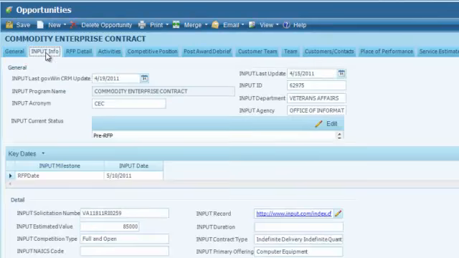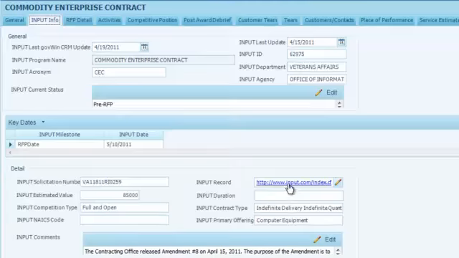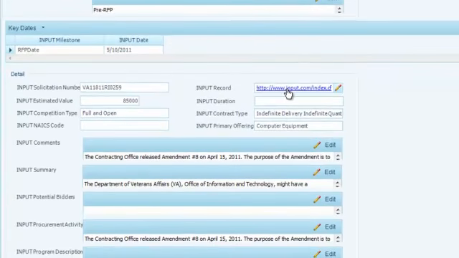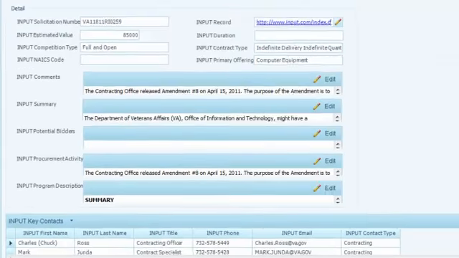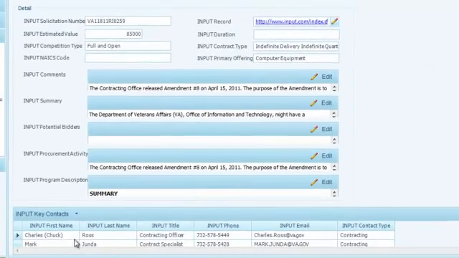If you click onto the Input Info tab, you'll see that it populates with not only the program name and acronym, but also the input ID number. You're able to link back to input content directly from this hyperlink here. Any additional comments, summary information, etc. will be attached down here at the bottom. And if there are individual points of contact and government points of contact associated with that opportunity, you'll see those listed at the bottom.